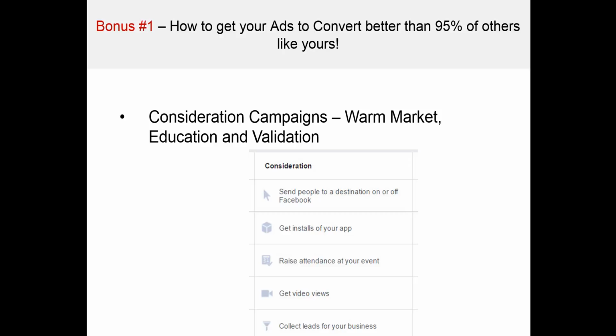Now, once you've built that cold audience, once you have engagements, and again, that's about 10,000 people for every $100 you spend in ads, start to build that audience out and create a relationship with these people, and start to turn them into what we call a warm market or a consideration campaign by providing education and validation. Now, what does that mean? Provide education, so you're giving people more than ever, and they will come back to you.